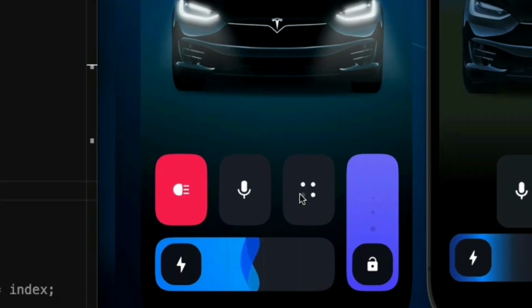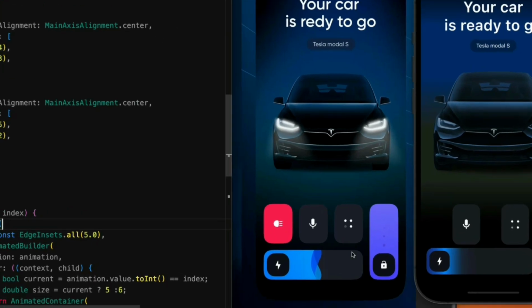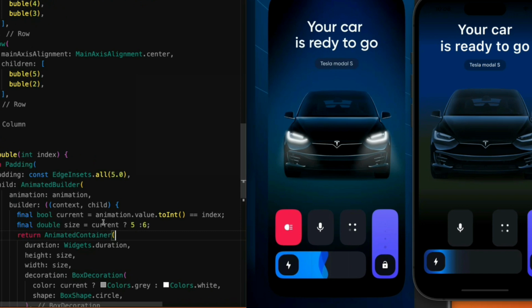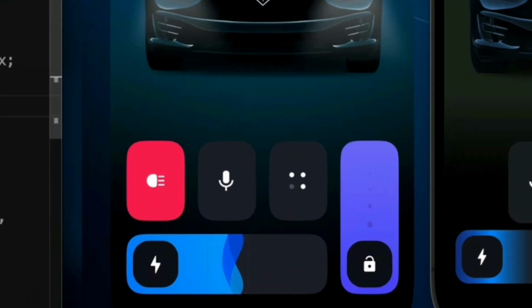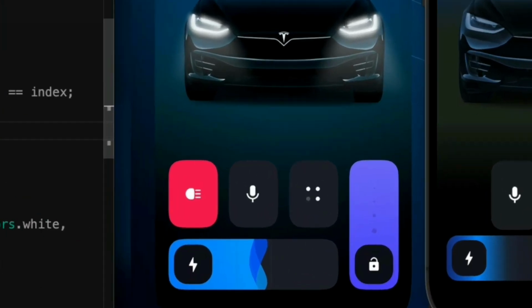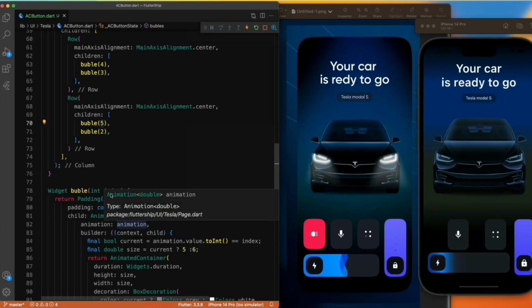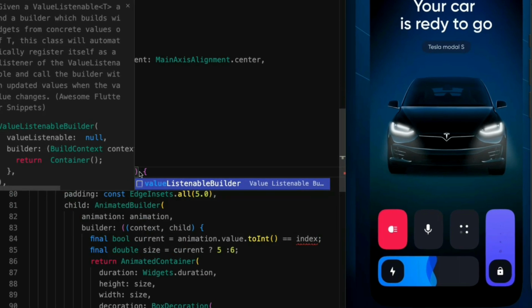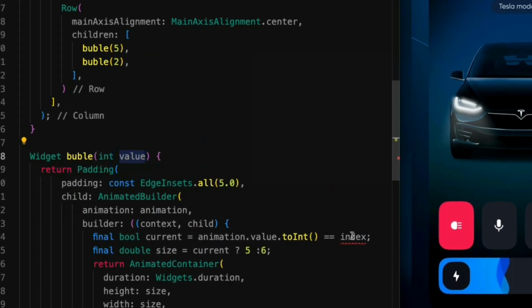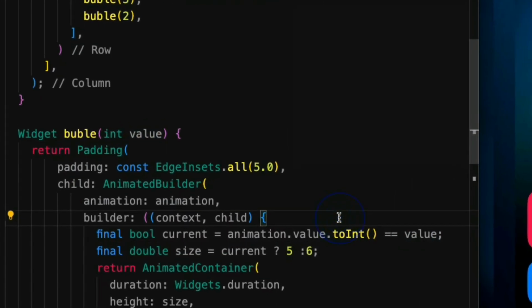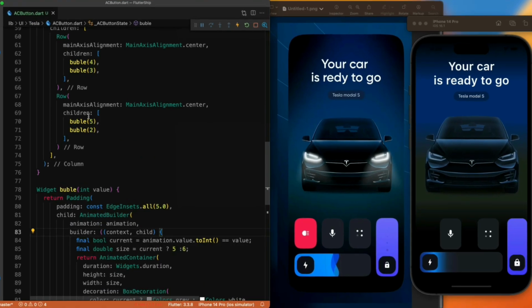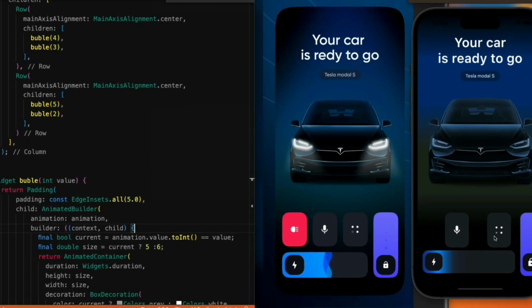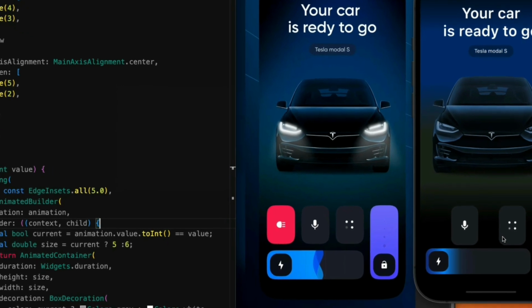Initially, we need to show the bottom left dot. This is currently selected. If any bubble is currently selected, it's going to be in gray color. We need to make sure the initial value is 5. We don't need to take it as index, so let's say it's value. Okay, so bubble value. This will be quite better for you to understand. So the bubble value is 5, so it's basically selected without doing anything.